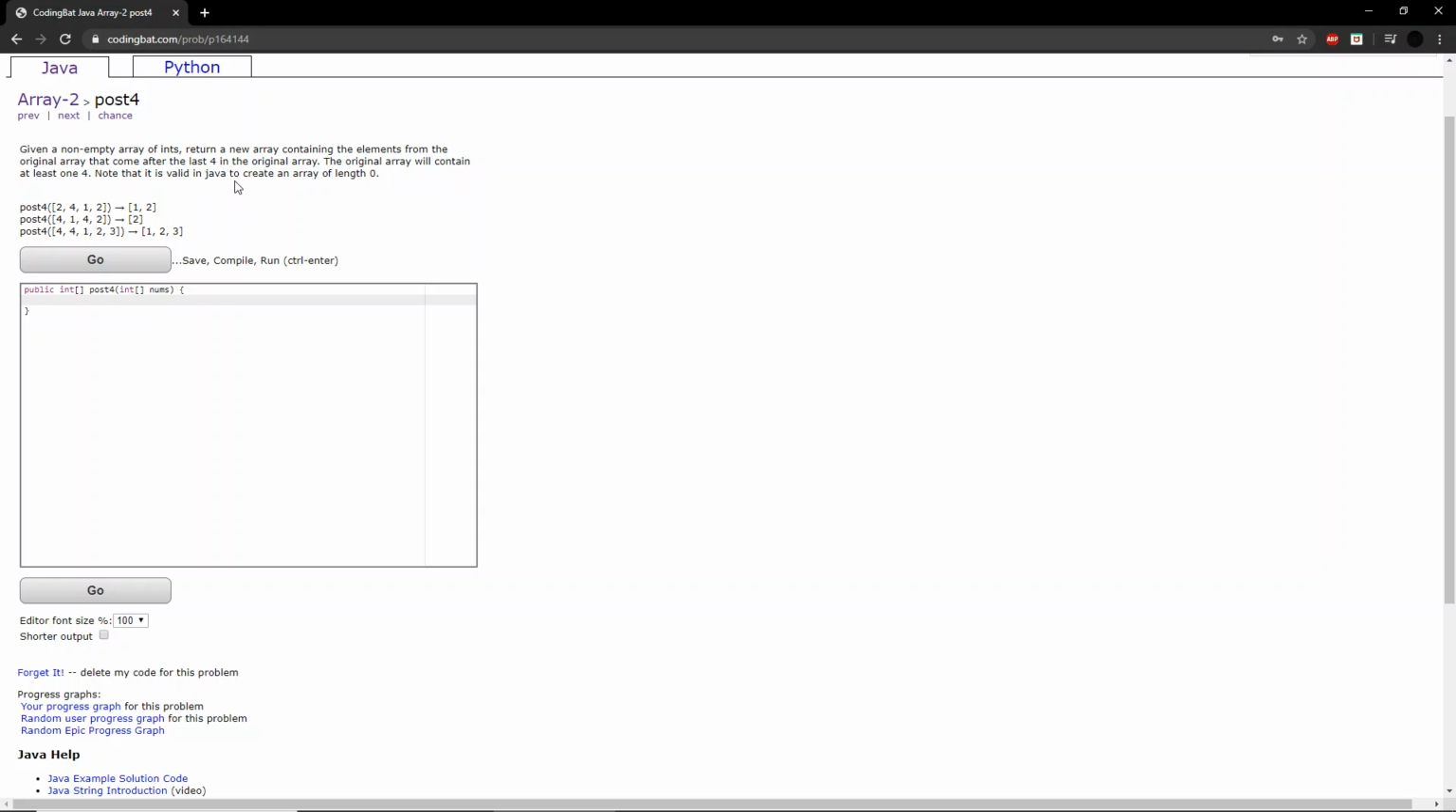So basically, we want to create a new integer array that only consists of the numbers that come after the last 4 in the original array. So first we want to check where the last 4 in the integer array is. If we look at the first example here, we see that the first and last 4 is located right here. So we want to return an integer array containing all the integers after the 4, so 1 and 2.